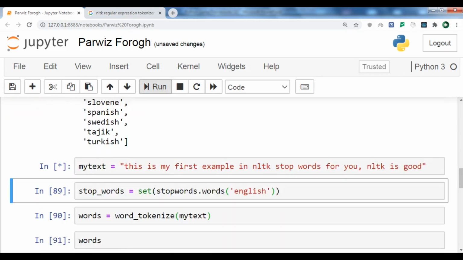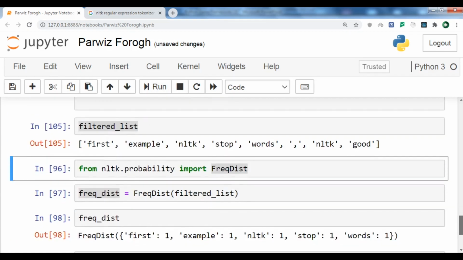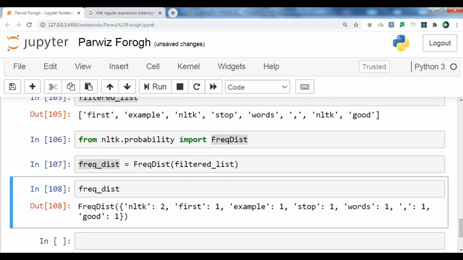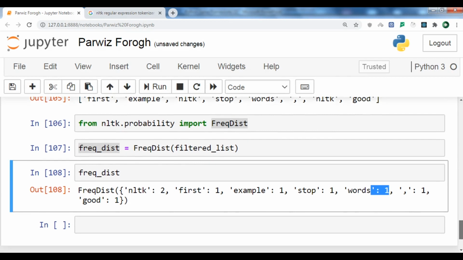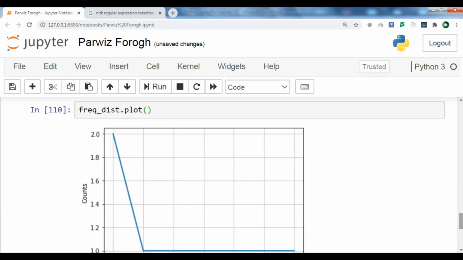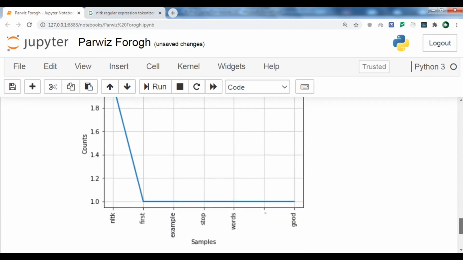So I'm going to run from here. Okay, now if I run this again, you can see the frequency distribution. NLTK is 2 times, first is 1 time, example 1, word 1. Also you can plot this. You can just say dot plot. Now you can see that NLTK is 2 times, and these are the first examples, and good. We'll talk about the frequency distribution more in the later parts.